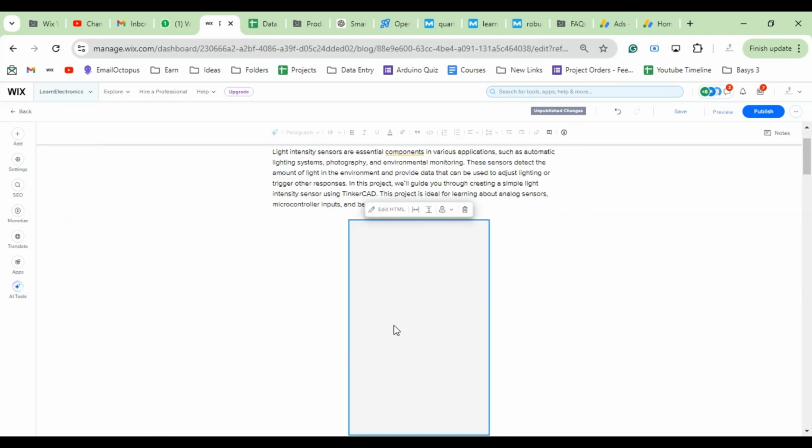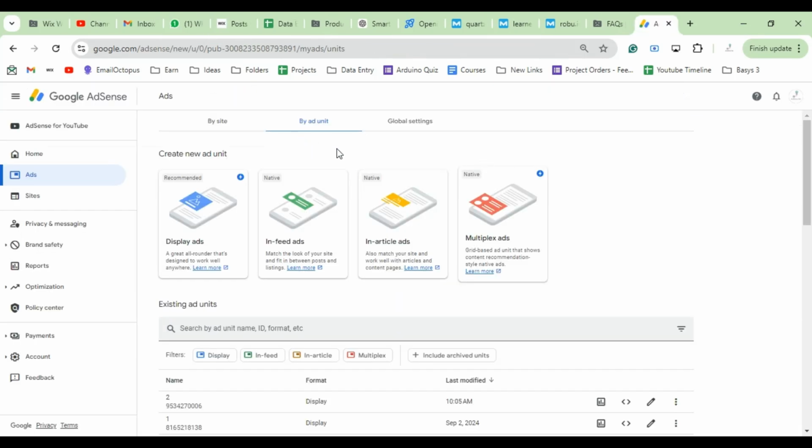Now what you will see is this section here, which is blank, and the option of edit HTML. To add the ad, you have to add the HTML code for that ad. How do we get the code? For that we have to switch to the AdSense website. So this is the AdSense website which I have.